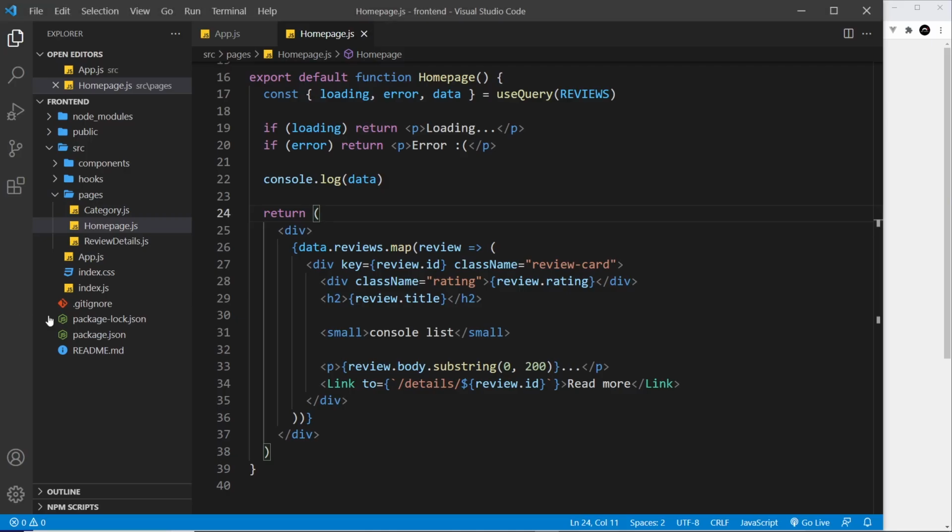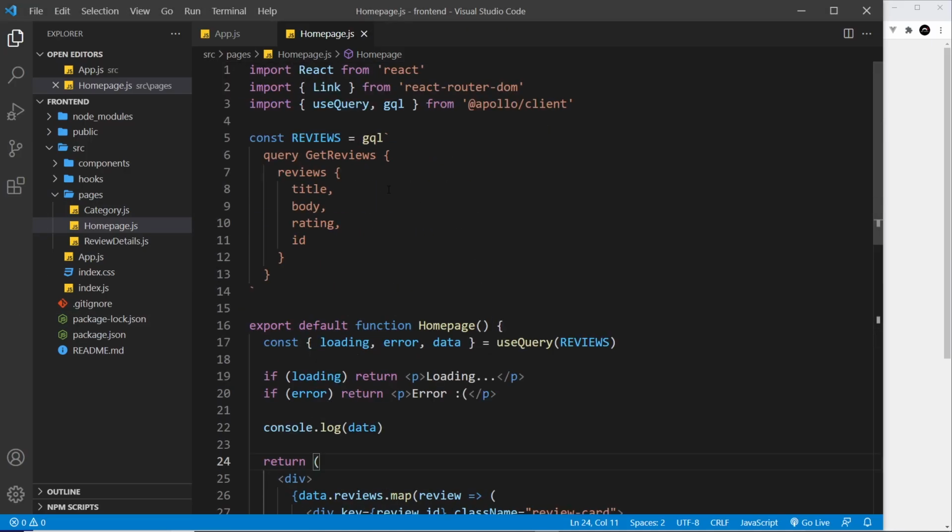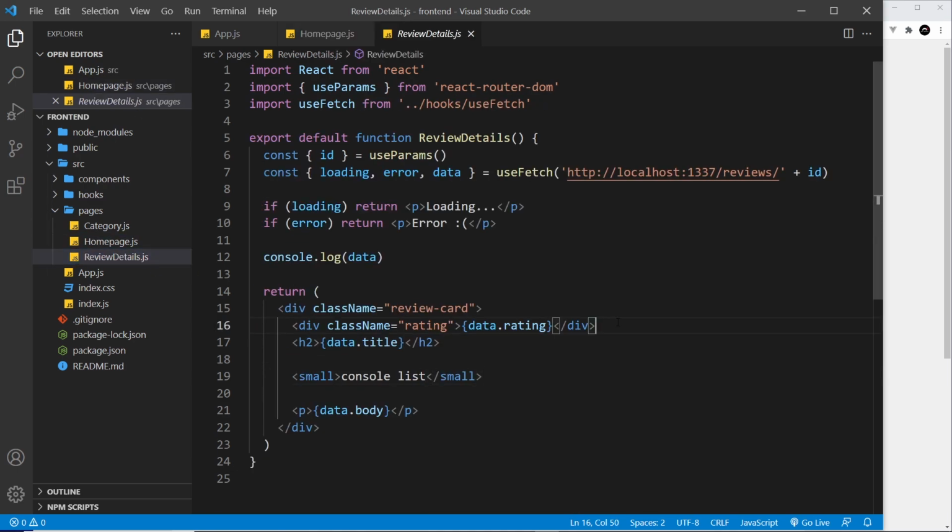Awesome. So that's how we can get data using GraphQL instead. We just import these two things at the top. We make a query using this gql thing right here and a template string. And then we use the useQuery hook. We pass in that query and that makes the request or the query to the GraphQL server on Strapi, which returns to us these three things. Next up, we're going to do the same thing, but we're going to do it inside the review details.